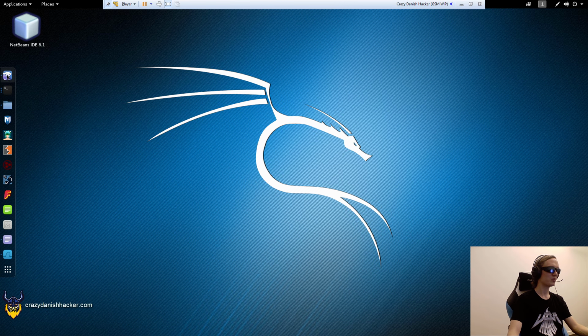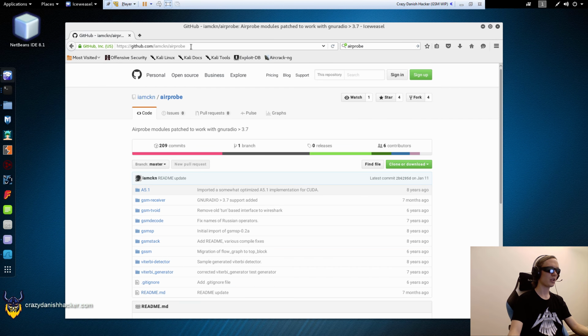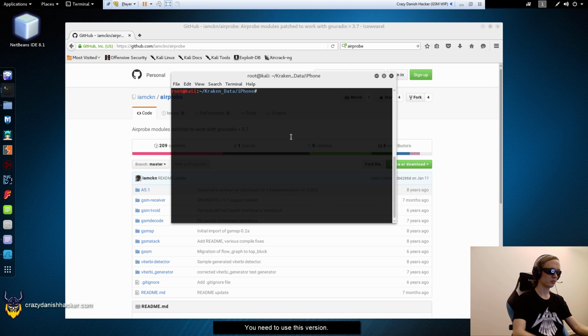Today we're going to try and crack some SMSs sent to this iPhone. So the first thing that we will need is airprobe, which is compatible with GNU Radio 3.7 or above. So we will just git clone.